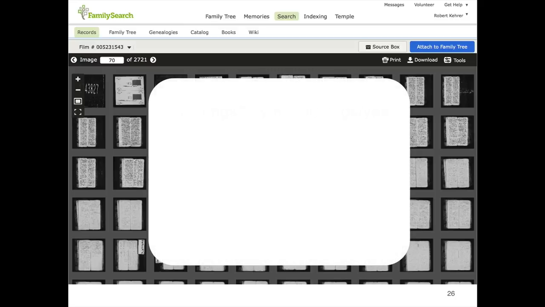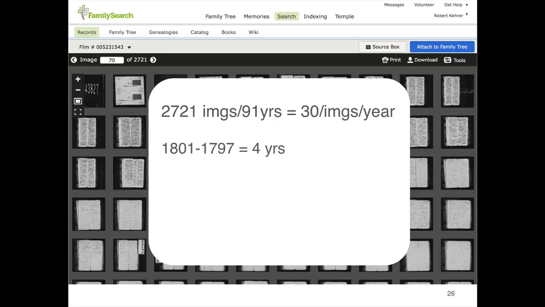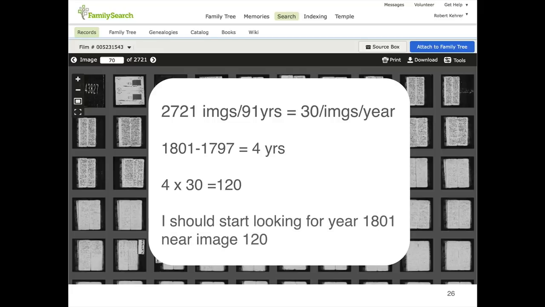So now I have to do a little bit of math. If I have 2,700 images covering 91 years, that's about 30 images per year. It starts in 1797, but I'm looking for 1801, which is 4 years into the image set. That means, assuming about 30 images per year, 1801 probably starts about image 120. That's the best place for me to begin looking for 1801.